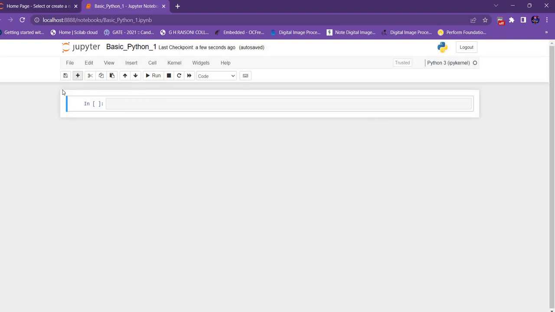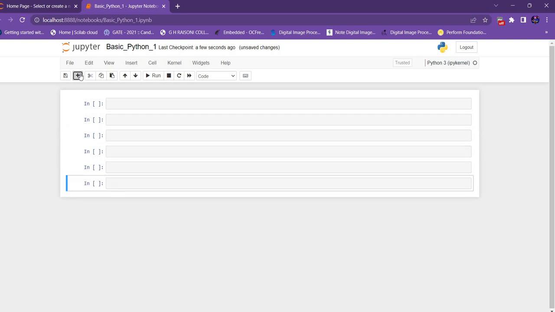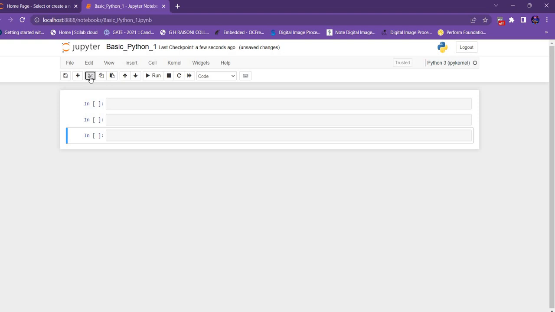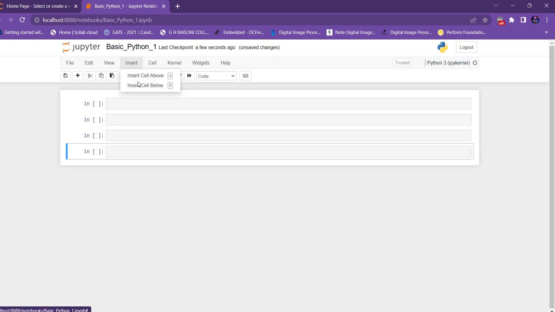Similarly, if you want to add cells, these are the cells. So I can just add the cell. If I want to delete a cell, there is the option of cut also. I can delete the cells. By default you can do the same thing from here also.